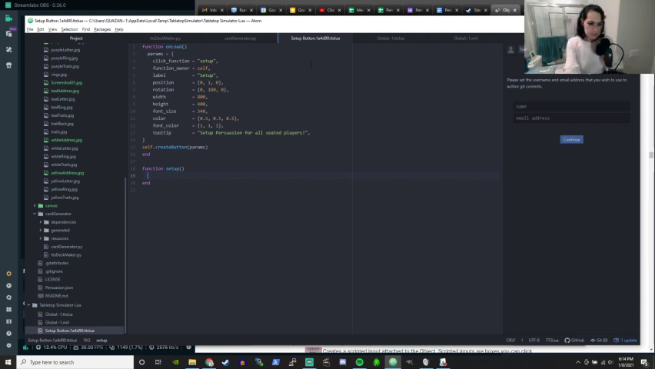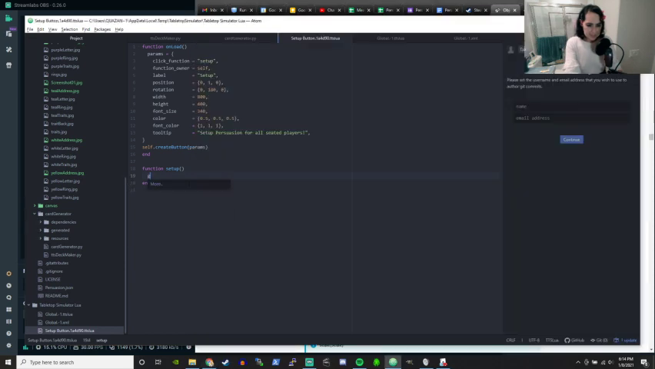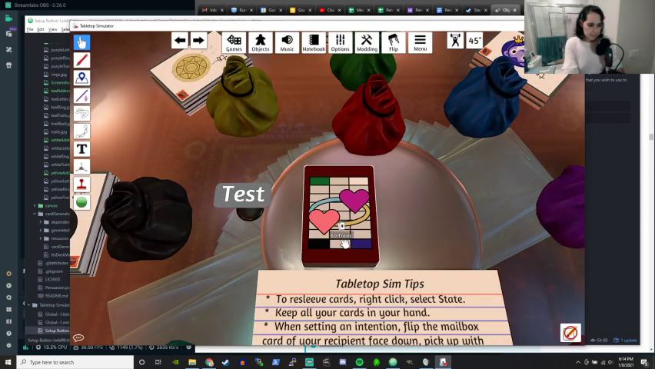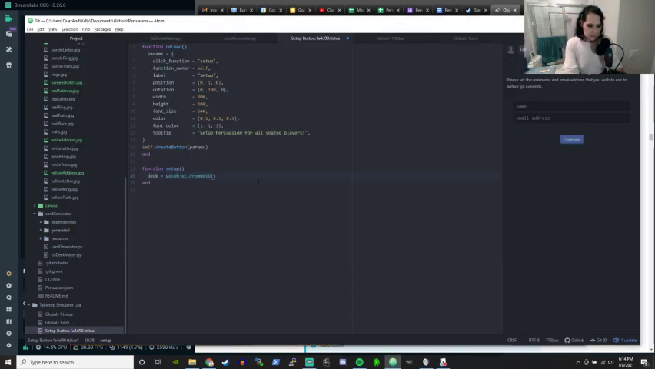So we gotta get the deck. There's like a get, yeah, get object by GUID. Perfect. There. Oh, do I have to use quotation marks? Probably. Okay, so there's the deck.